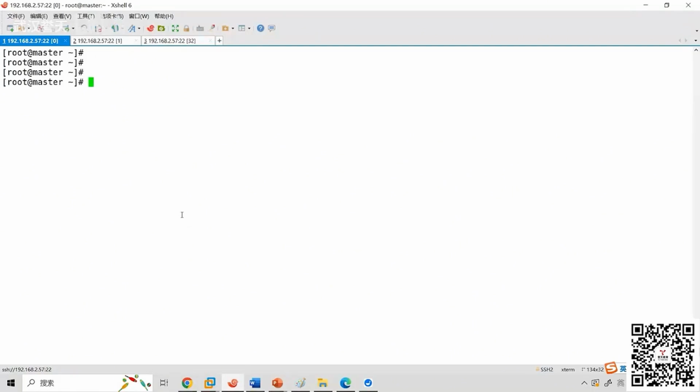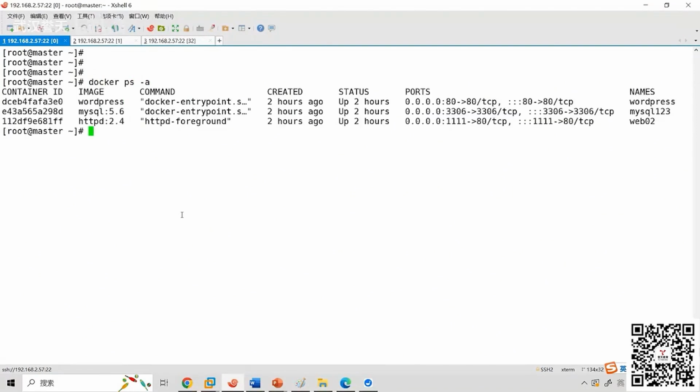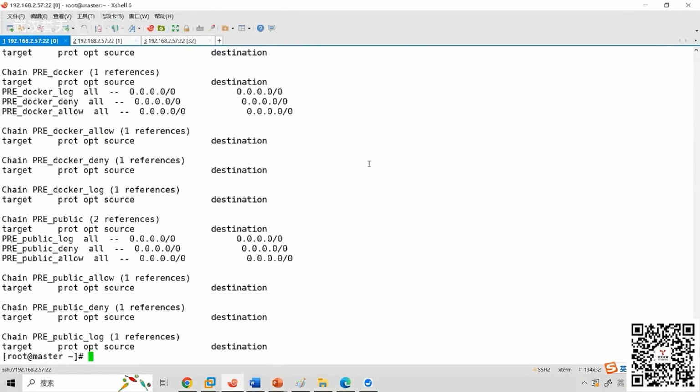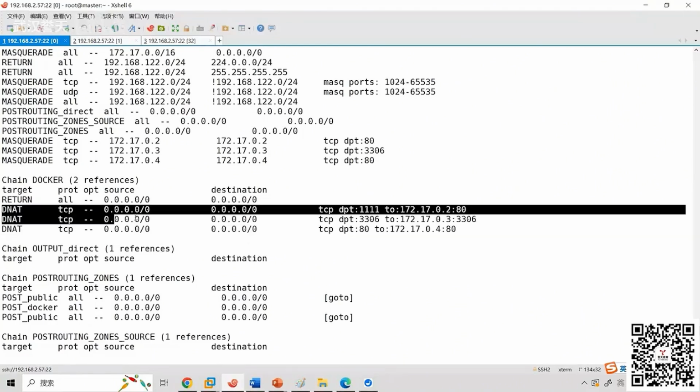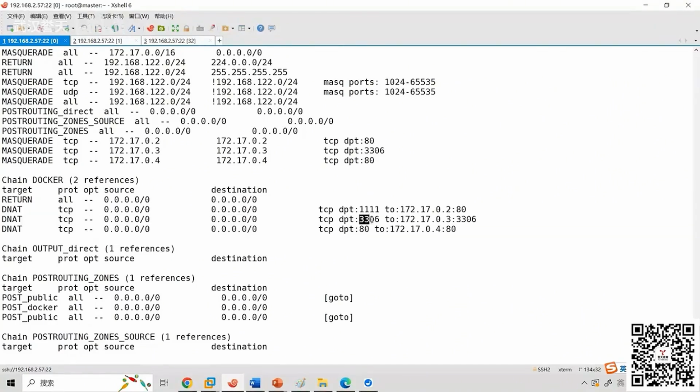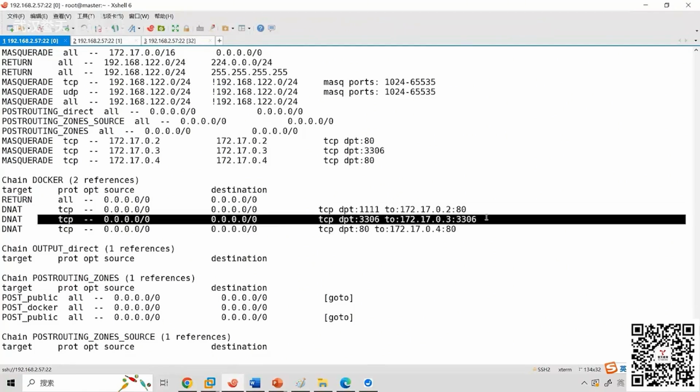Check out docker ps. Look here, we have 3 cloud hosts. Actually, in our backend, we can see 3 iptables rules. All right, let's take a look together. Here, by default, look at our firewall rules. There's a DNAT rule. DNAT means destination NAT transformation. All traffic to port 3306 is redirected to 172.17.0.3 port 3306.